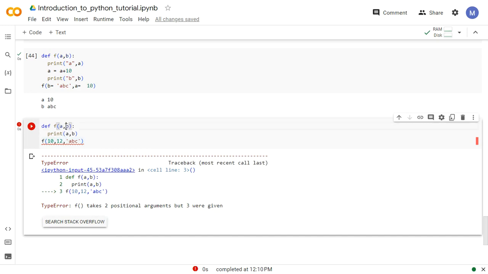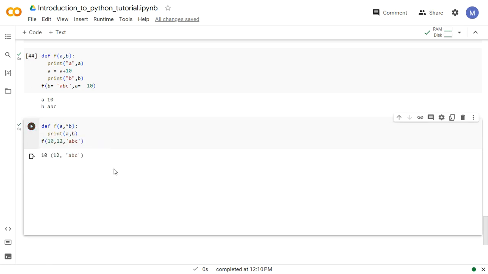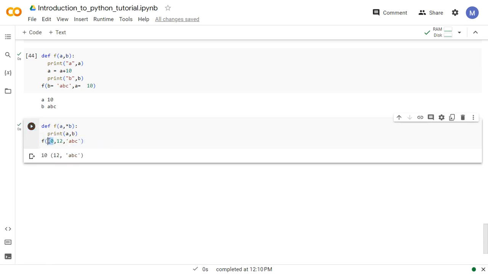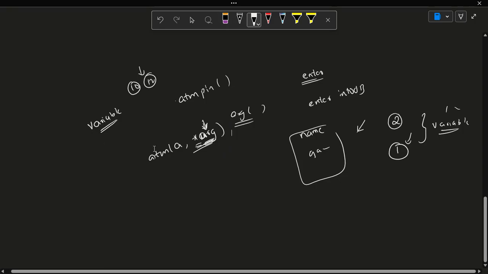We were giving three, but what if I write a star here? So I got the first positional argument as a, and whatever comes after that will be taken in the form of a tuple. Let me increase the variable length arguments to 3. So what I get is 10 comma 12 abc t. So whenever you face a scenario in which you need to send two or more variables, but you do not know the exact number, then you can use variable length arguments.